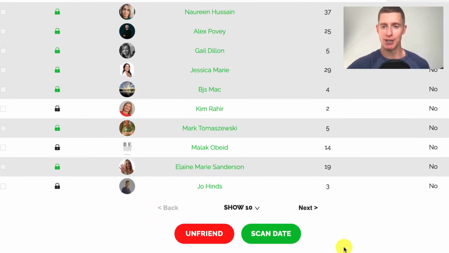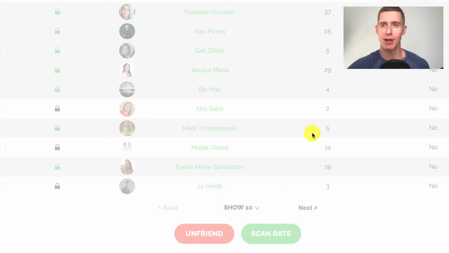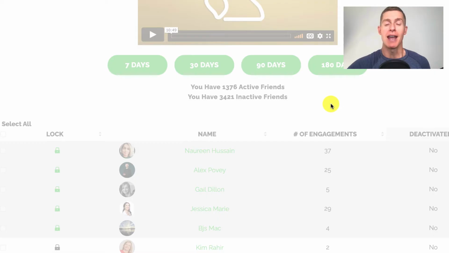Instead, what we want to do is use our scanner tool down here, which actually has a second scan. And it's called scan date. What I'm going to do is start that scan, and it's going to go through my entire friends list, and it's going to show the date that I became friends with all these people.